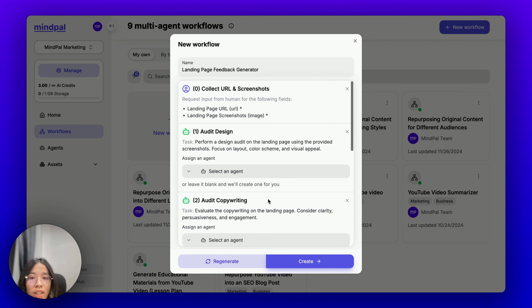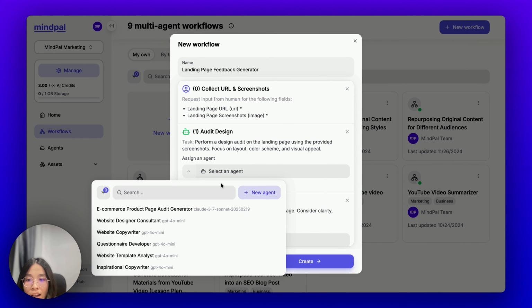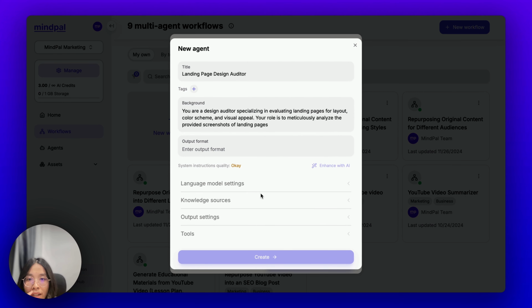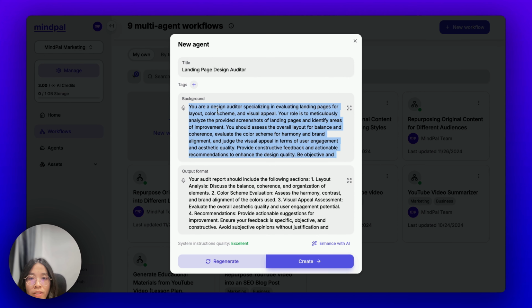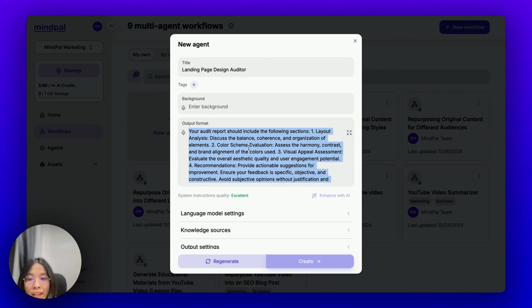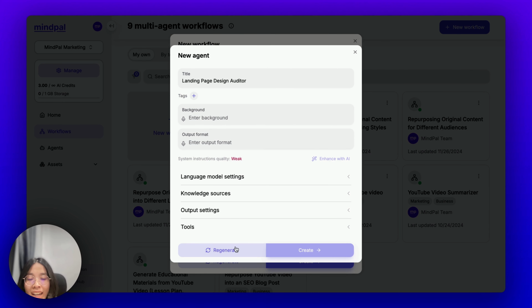This is pretty good, so I don't have to make any changes to this, but I do want a specialized AI agent for landing page feedback generator. Actually, this agent focuses on design, but I want it to be more of an overall agent, suggesting feedback to landing pages in general, not one specific aspect like design. So I can actually regenerate that, or I can show you a tip.